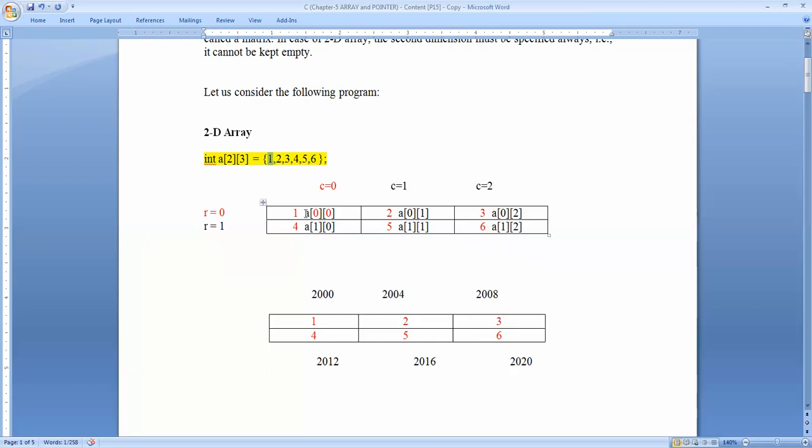That means for 1, it will be indicated by A00. For 2, it will be indicated by A01. For 3, it will be indicated by A02. For 4, it will be indicated by A10. For 5, it will be indicated by A11. And for 6, it will be indicated by A12. So this is another way to initialize a 2D array.